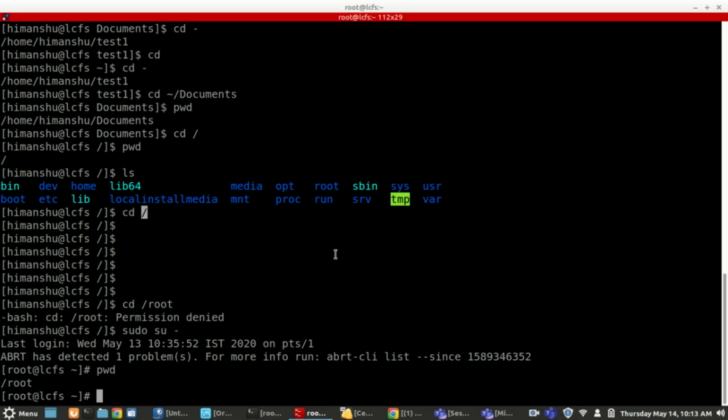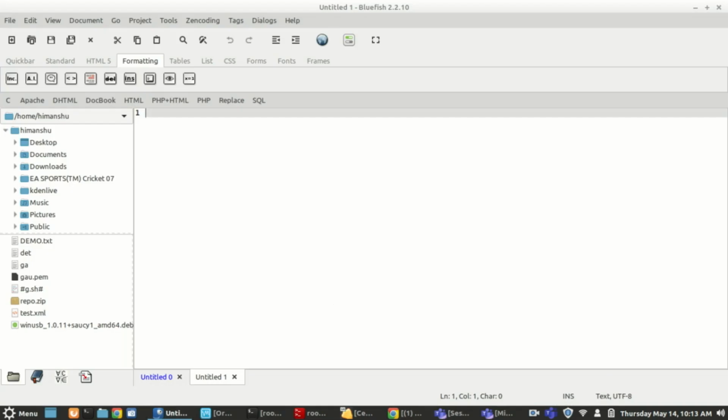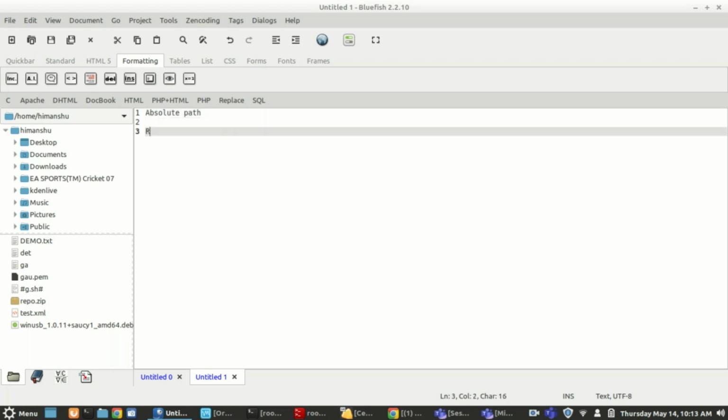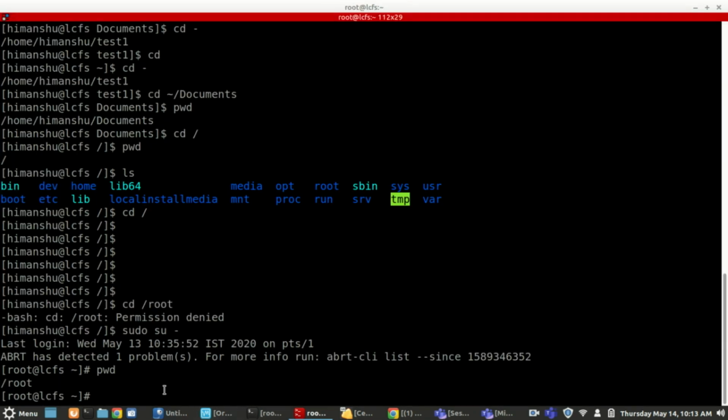Okay, now there are two types of paths that you will normally hear about in Linux. One is called an absolute path, and the other is called a relative path. Absolute path is basically your main path.